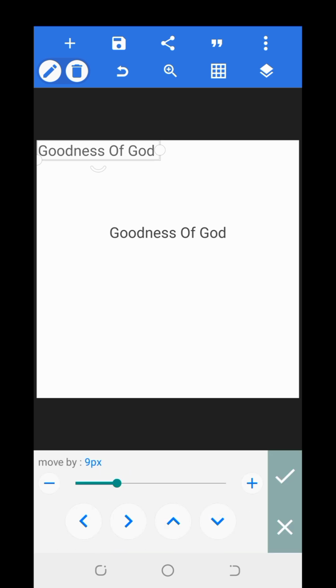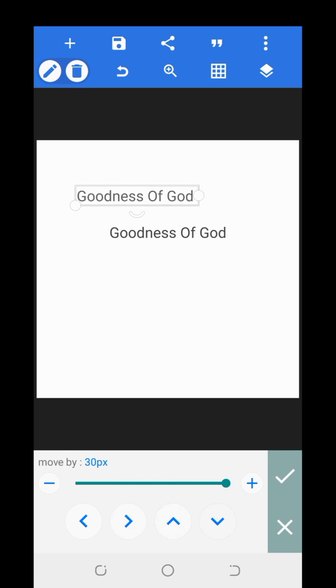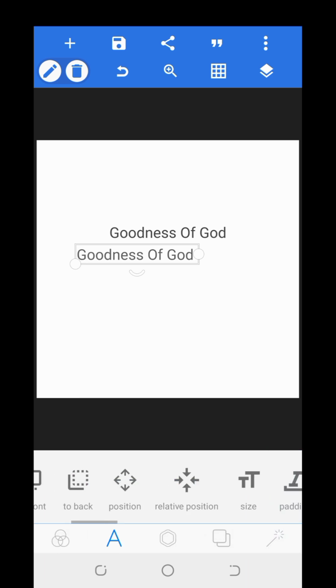Let's go to position. This is where you want to position it. This is to the right, while this one is to the left. This one is the down one, and this is the up one. You can increase the step to move faster. So that's it on that.